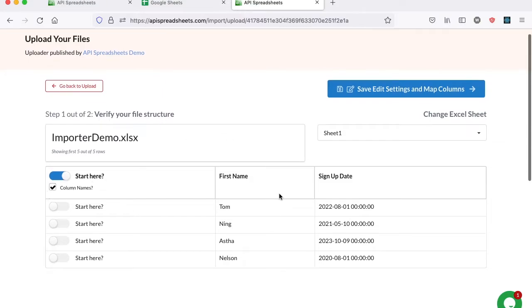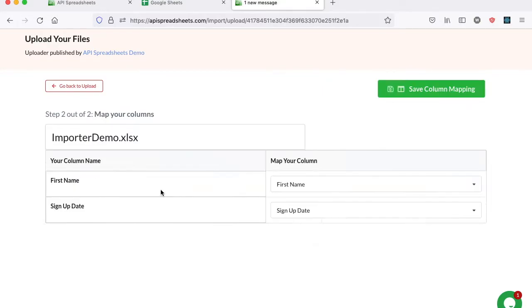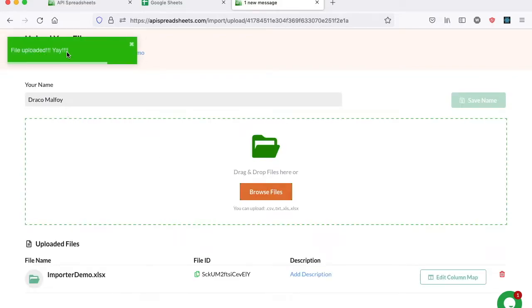Am I starting here? Yes. Is this my sheet? Yes. I'm going to save my settings and map the columns. And here the column names get mapped to first name and sign up date. Map your column. Save column mapping. Files uploaded. This is the success message that we configured popping up.